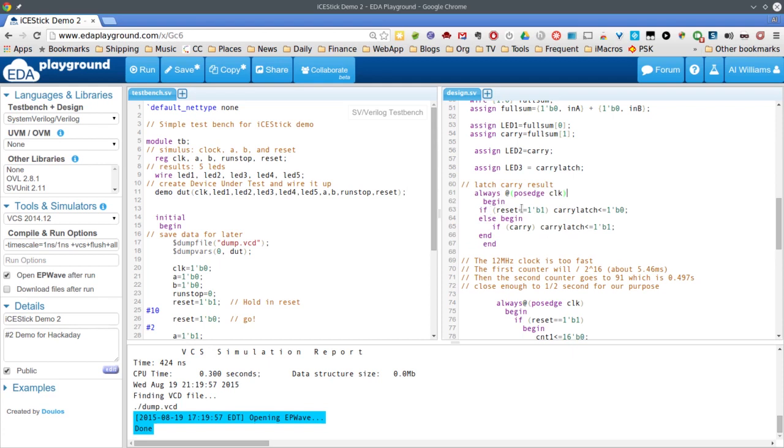The Verilog compiler is going to look at the reset line, and if it's true, it will set carry latch to zero. Remember, 1'b0 is just a 1-bit binary zero, or 1-bit binary one over here in this case. The carry latch will get reset by that. If the reset is not true, then we hit this else side, and it'll look at the carry. And if the carry's true, carry latch will get set to 1. We're using non-blocking assignments here. We talked about those last time.